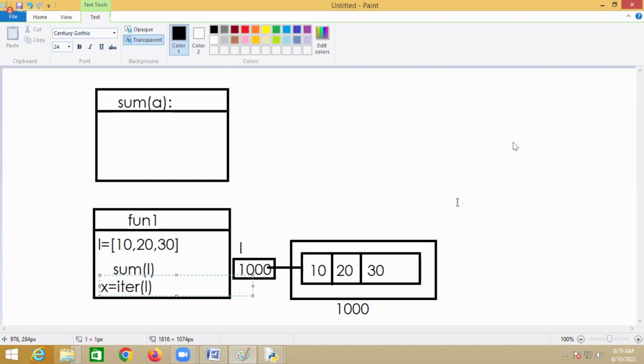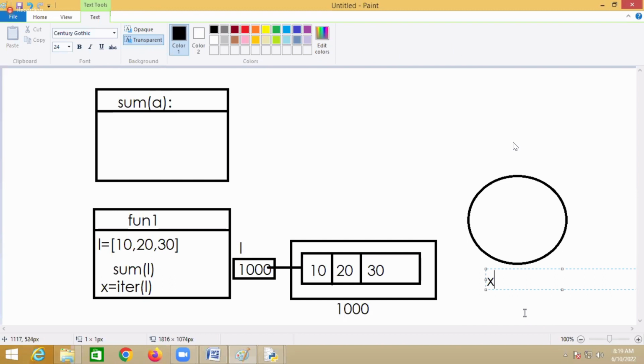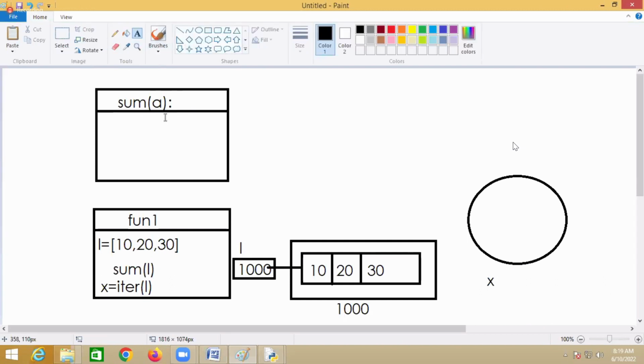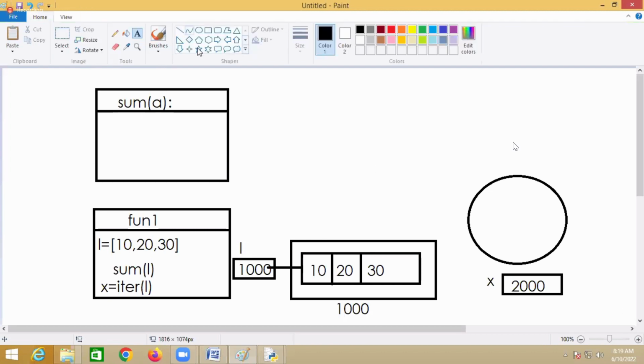I created an iterator object. Now this will restrict. Now this is the X, and the X is holding which object here? The iterator object. Assume that X is holding the iterator object, and the address of this iterator object is 2000. This iterator, see what you send to this iterator: the list.